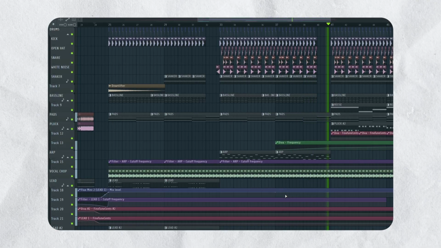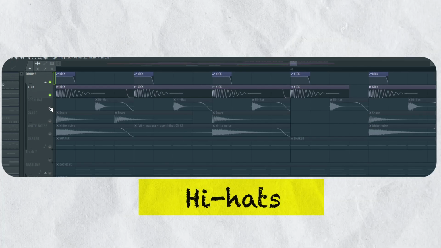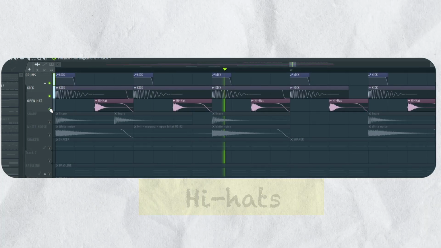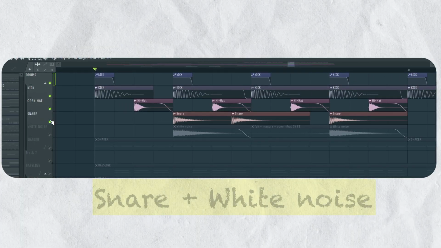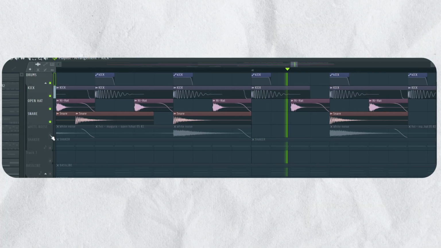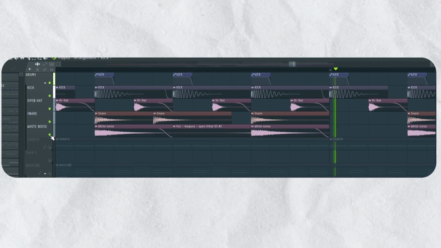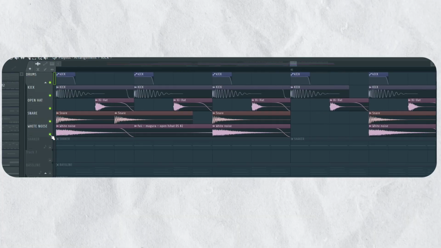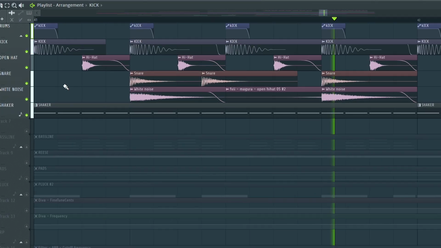Sequencing time dilution. To start off, I've taken a kick and shortened it. Next, layered it with some hi-hats. Also, I've added a snare with a layer of white noise. Also, I've reversed the white noise. Here's what it sounds in whole with a shaker added to it.